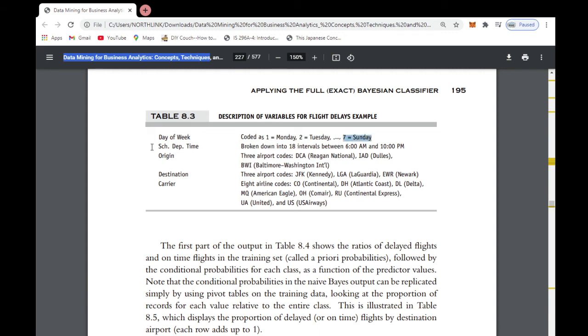Then we also have the scheduled departure time. It is broken down into 18 intervals between 6 a.m. and 10 p.m.